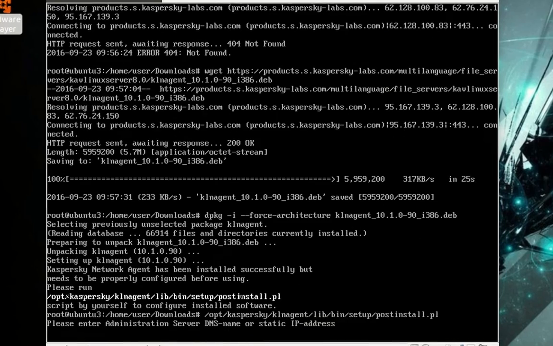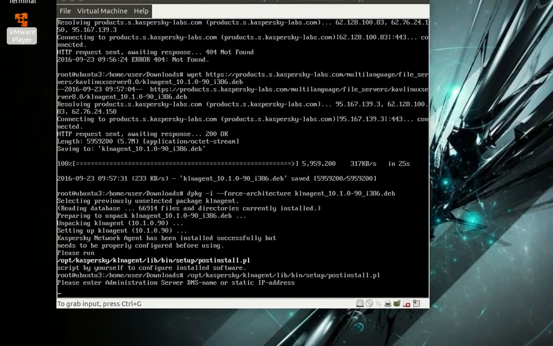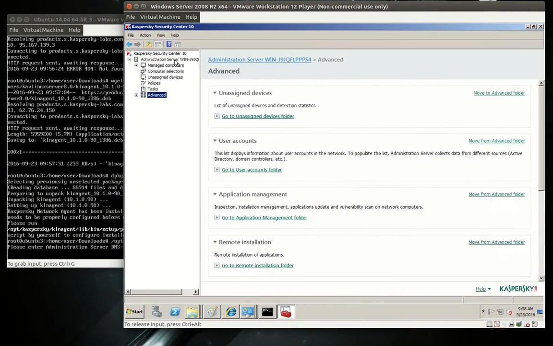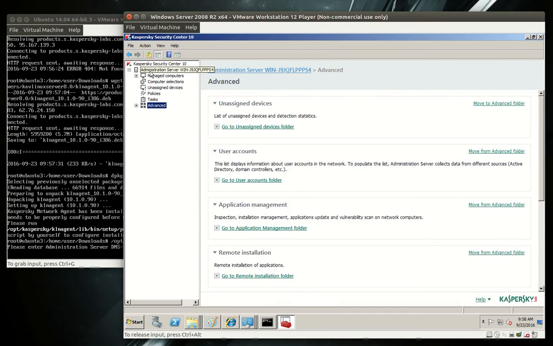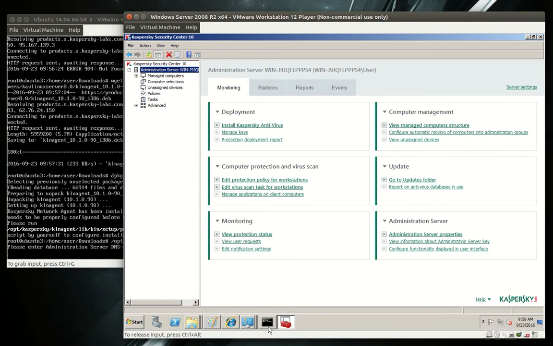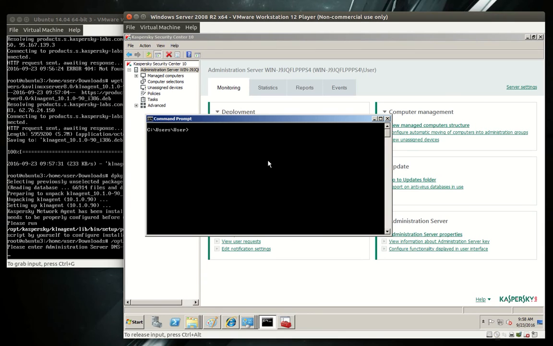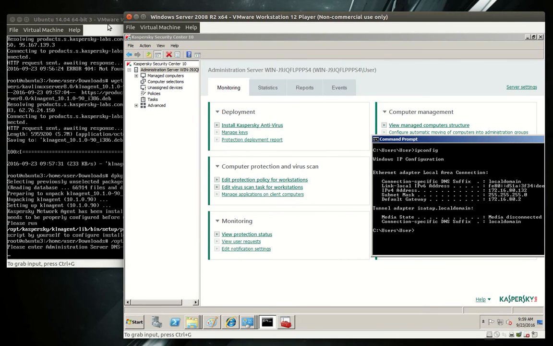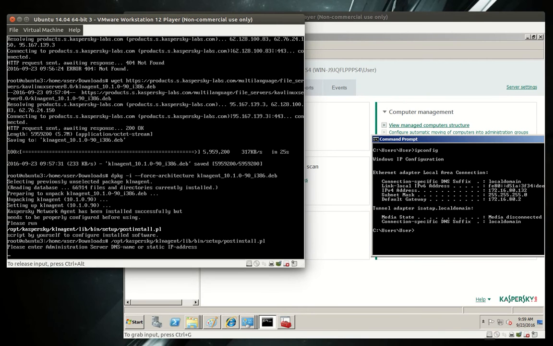Like so. You'll need the IP address or the DNS name of the Kaspersky Security Center. I'm going to use the IP address. So we can just open up the command prompt and use the good old ipconfig command for that. Yeah, pop that over there where we can see it. And enter that right here.